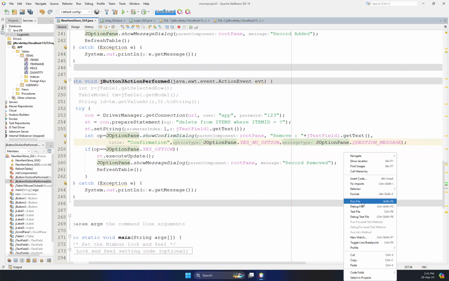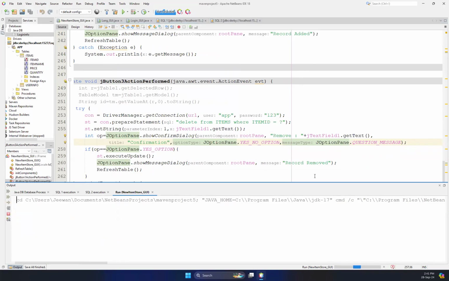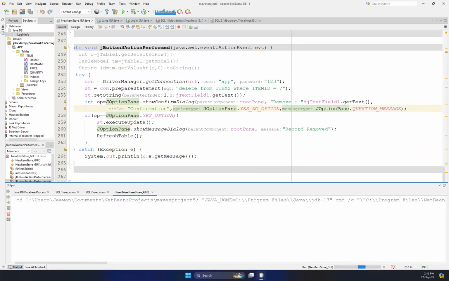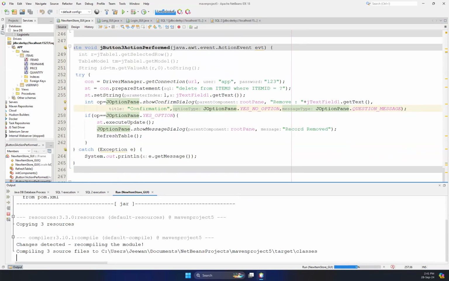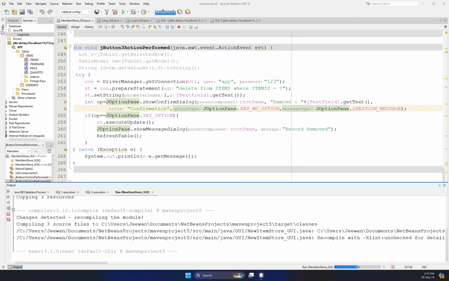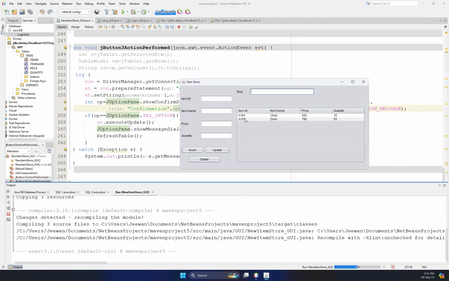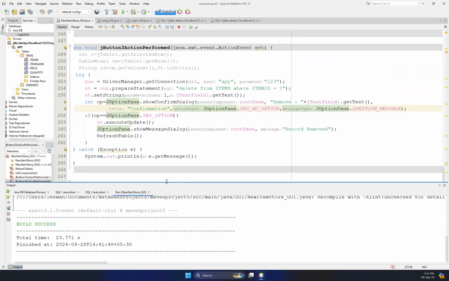Now if you run this, let's duplicate a record 101, insert, record added, and then you want to delete. If you say no, it won't delete; saying yes, it will remove it. Right. Now we are done with this.